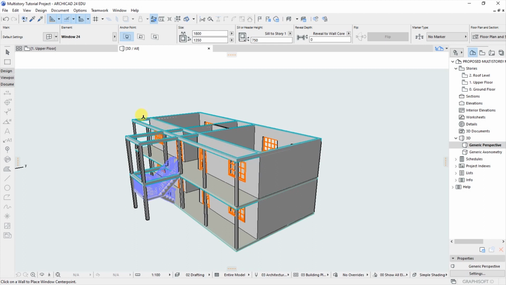Then I will also show you how to create a roof, and with that we will have modeled our multi-story house up to the very last bit.